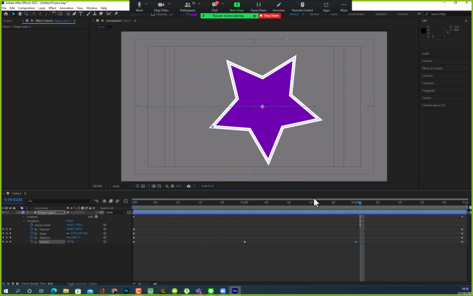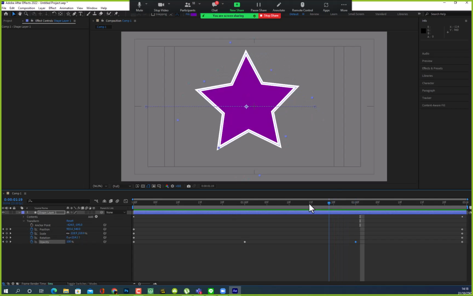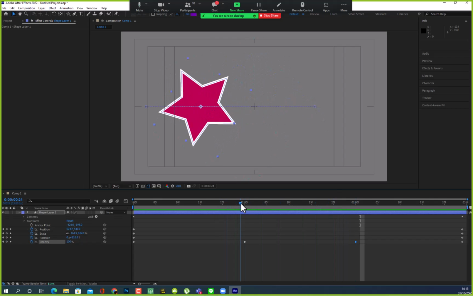Need to change the opacity to 0. Okay, the value. Which keyframe should I use to change the opacity to 0? The 0 seconds. The 0 second.